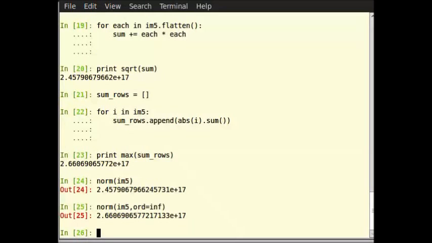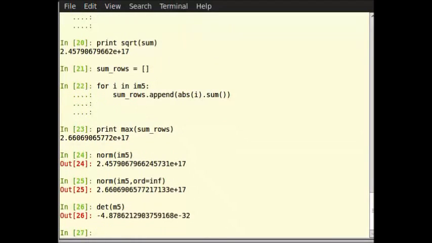Now let us find out the determinant of the matrix M5. The determinant of a square matrix can be obtained by using the function det, and the determinant of M5 can be found out as, so type det within brackets M5. Hence we get the determinant.